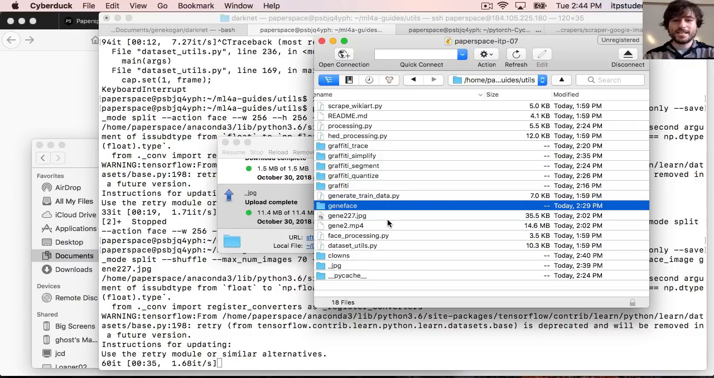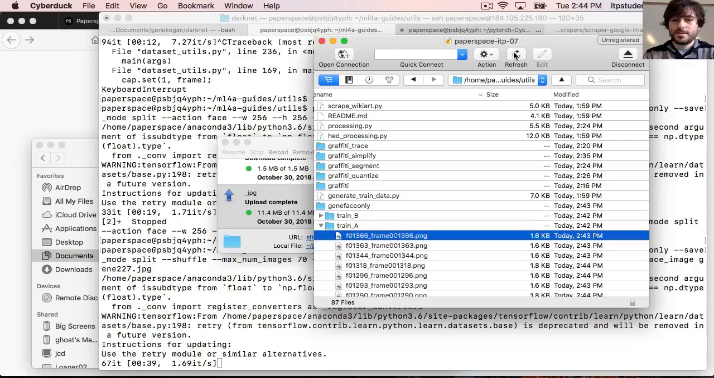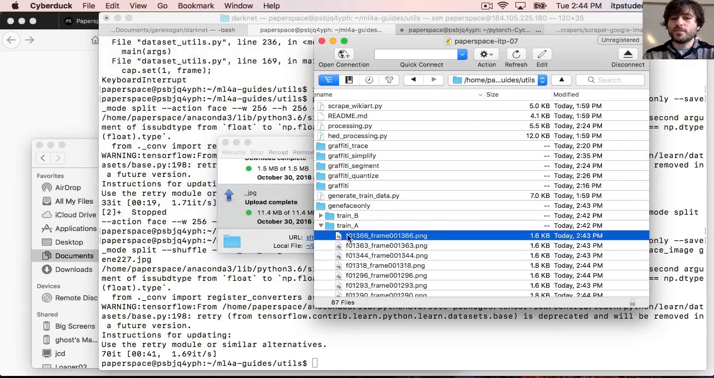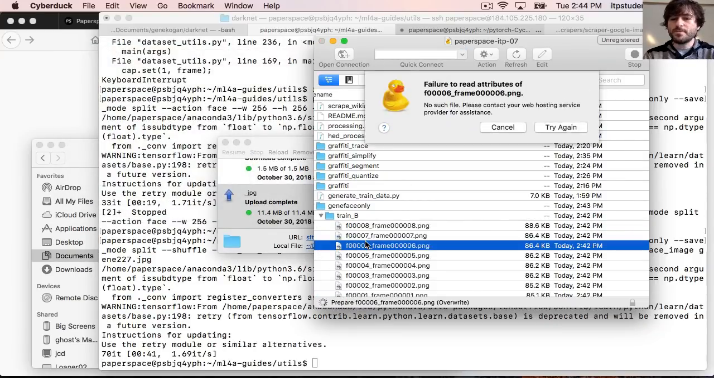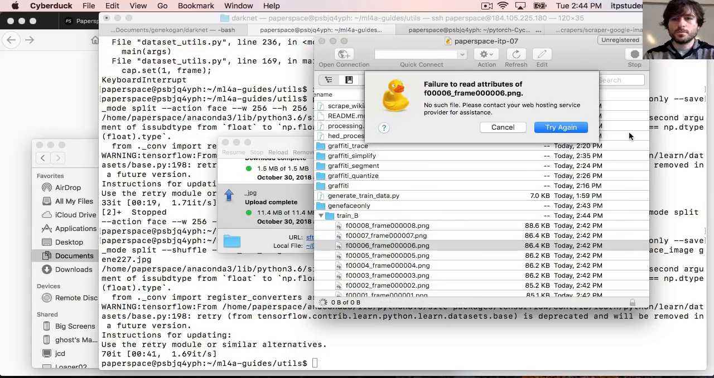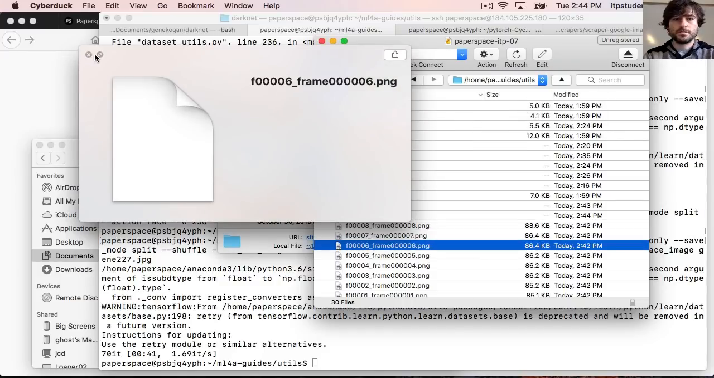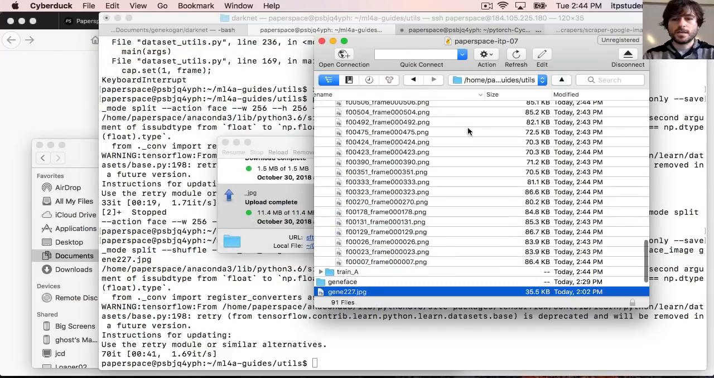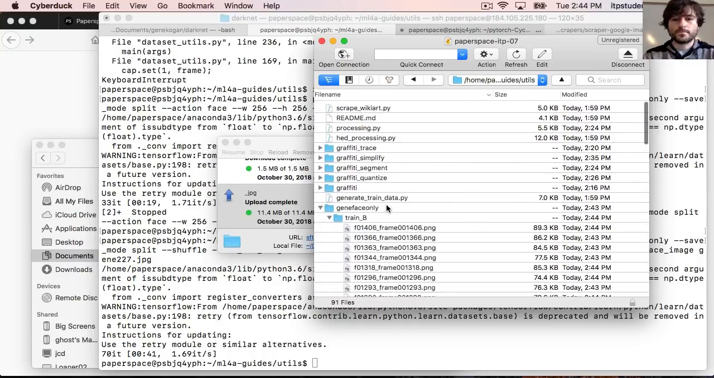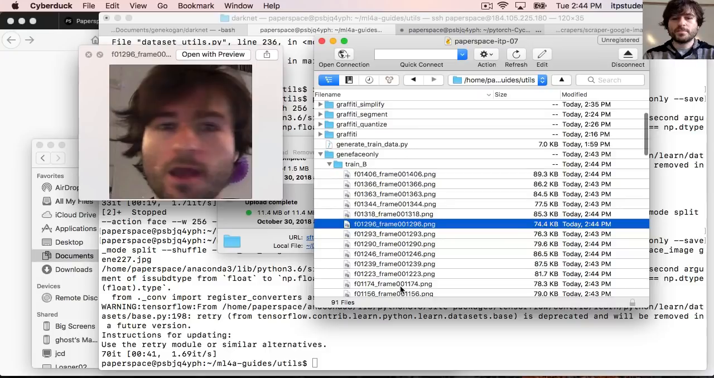Okay, so that is almost done. So you can see that train A. And actually, what I want to do is I want to just keep this. Whoa! Okay, so right, we have a bunch of these.